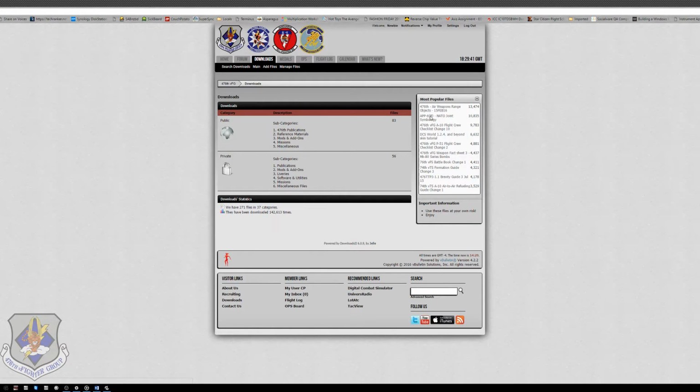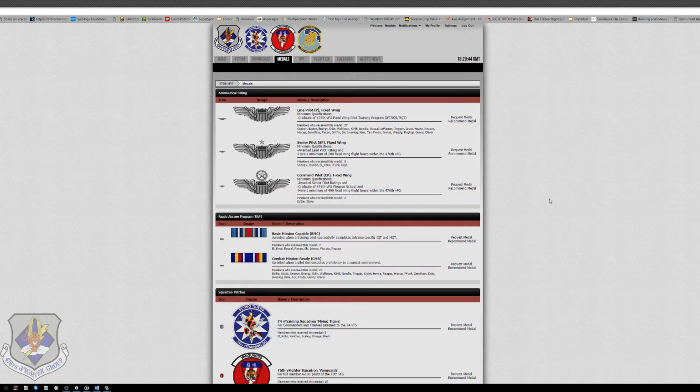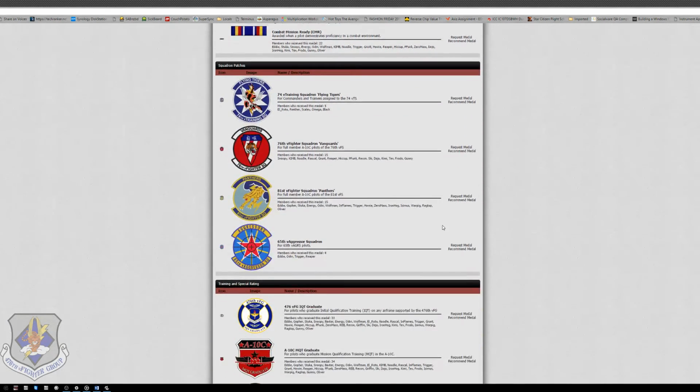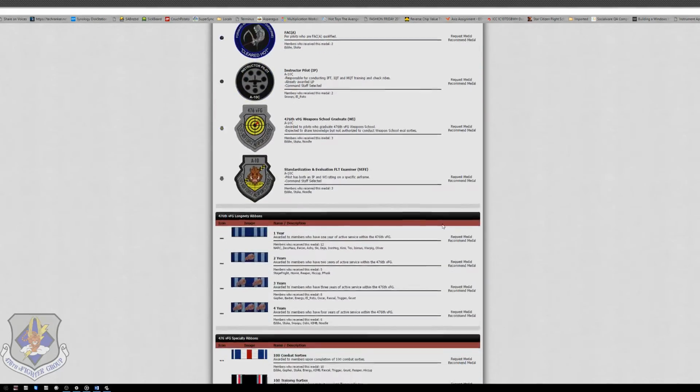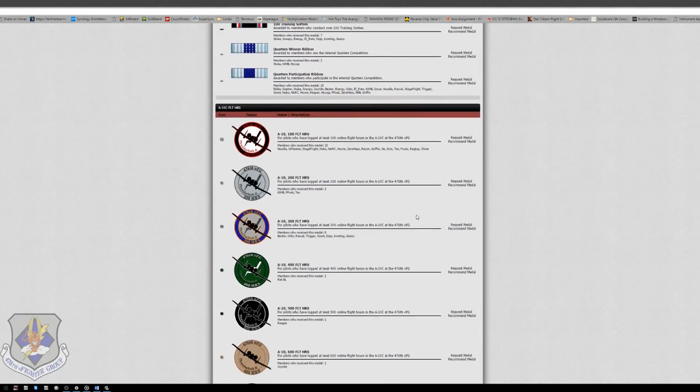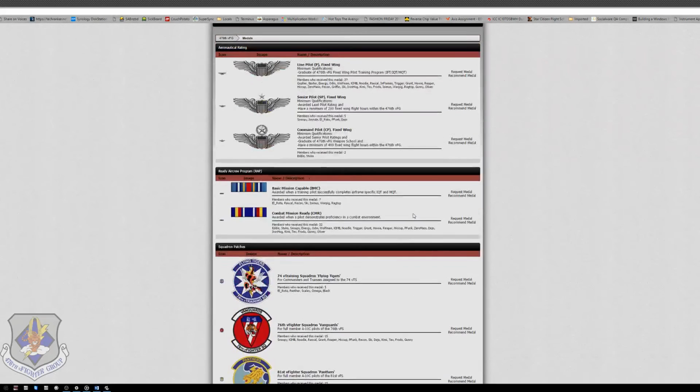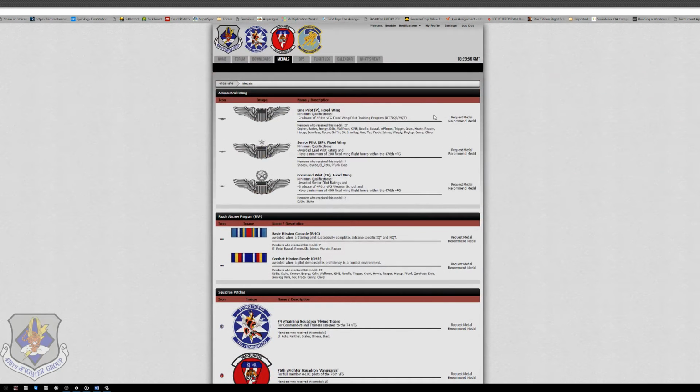The medals page simply keeps track of the performance of internal members and what statuses they've achieved. You can request or recommend medals to other members based on the criteria that that particular rating or medal requires.